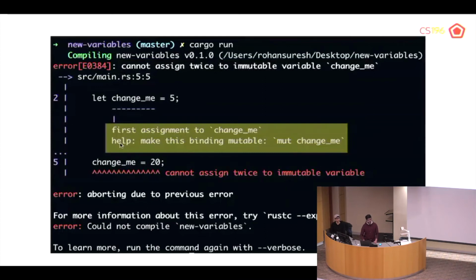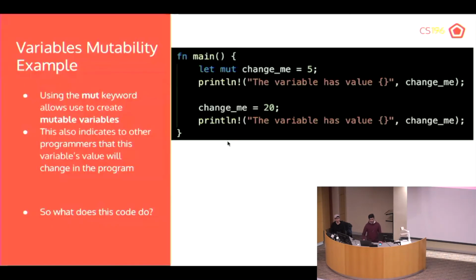It also gives us a way to fix this error. We can make this binding mutable. Mutable means that it's a variable that can be changed. The way we do that is by using the keyword mut, M-U-T. This will indicate that the variable is mutable and allow us to change its value. It also indicates to other programmers who look at our code that we're going to change the value of this variable throughout the program.